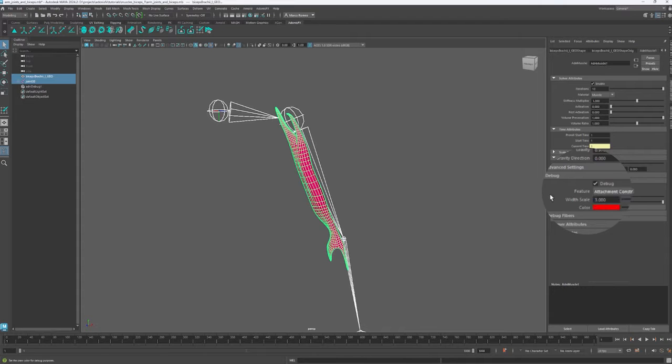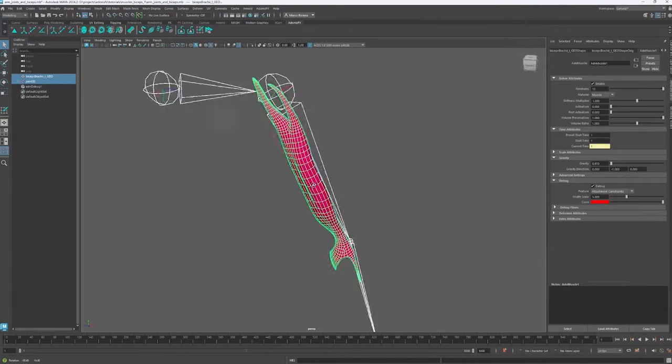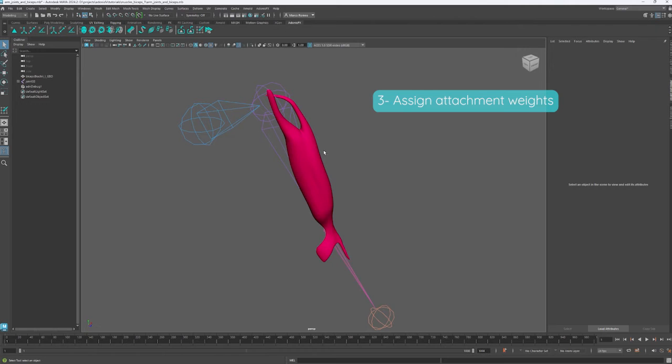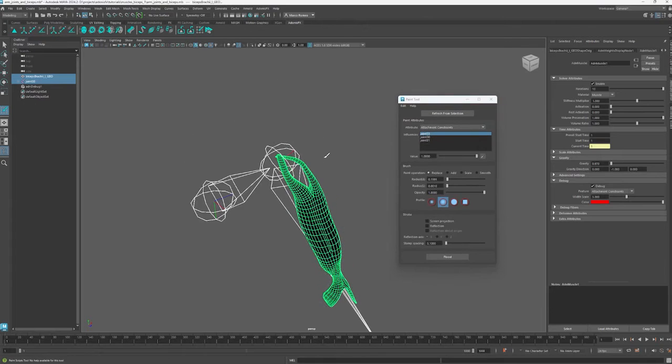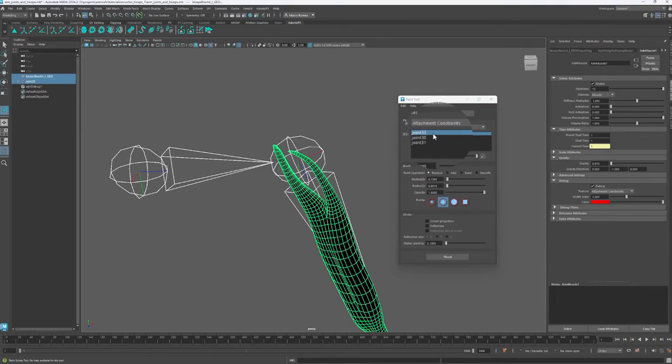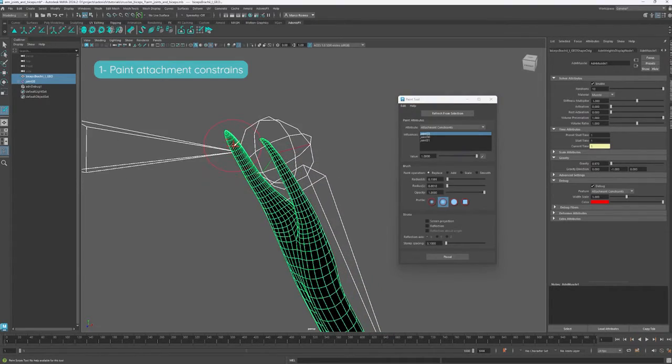In fact, by turning on the debugger, we won't see any attachment connection. We need to assign attachment weights. Make sure you are on the start frame, then select the muscle geometry and press the paint button on the shelf. From the paint tool, we will select the attachment attribute and paint for each of the attachments.